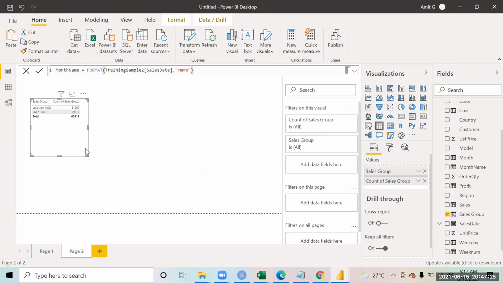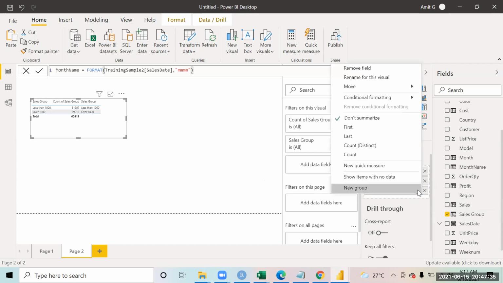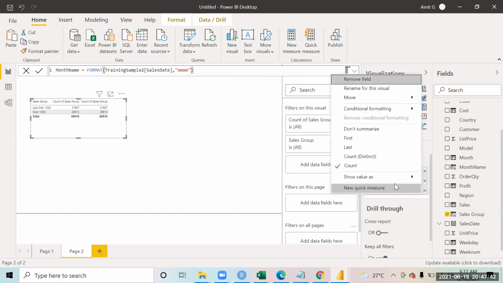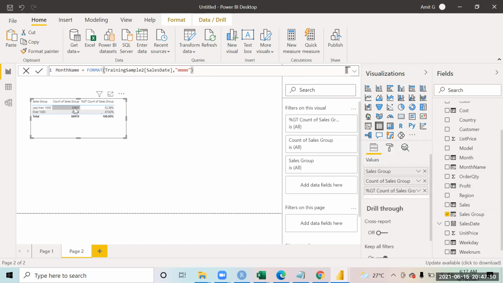Okay. Now, over here you also have a feature where you can convert it into a sales percentage. For example, if I bring the same field again and change it into a count, then over here only, you have one option which is called show value as. If you say show value as percent of grand total, it is going to divide the number, 31907 by 60,000, 29012 by 60,000. So you get 52% and 47% as the percentage over here.